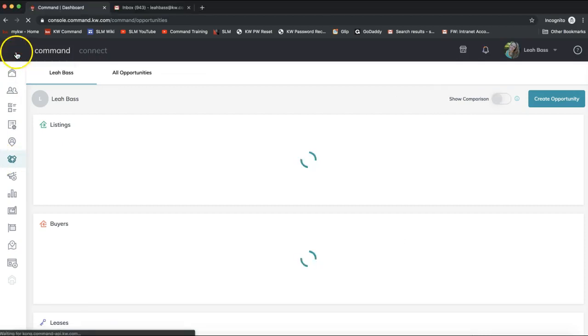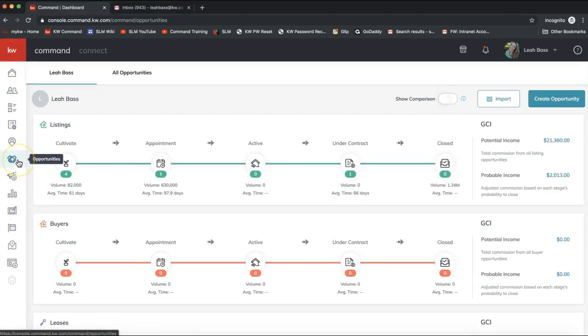So again, we are in the Opportunities section, the handshake icon on the left-hand side. And in order to create a Docusign room, you've probably been hearing that, Docusign room, you're probably like, what is that? Okay, a Docusign room is the same thing as a loop in Dotloop. They're just called rooms in Docusign. So in order to create a Docusign room, you need to create an opportunity first. You would do that by clicking on Create Opportunity on the very top right.